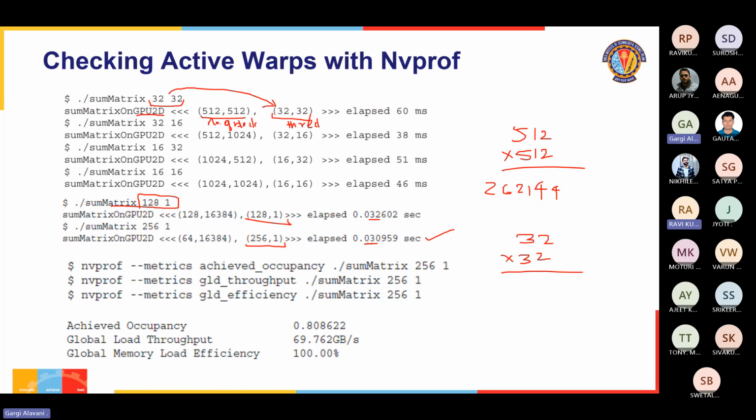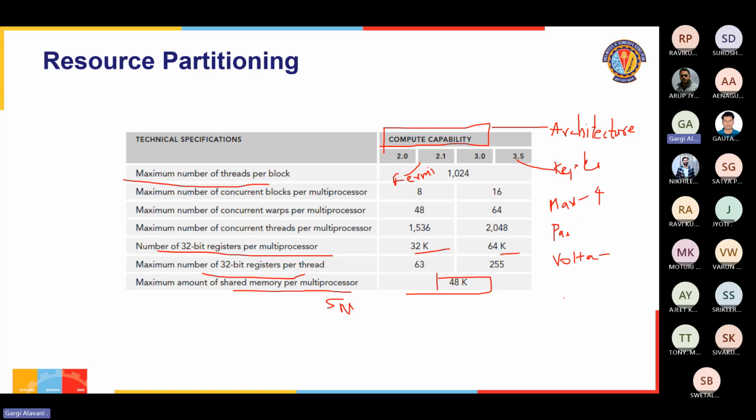32 cross 32 is 1024. You cannot do more than 1024. You cannot have more than 1024 threads in a block, because the maximum number of threads per block is 1024.